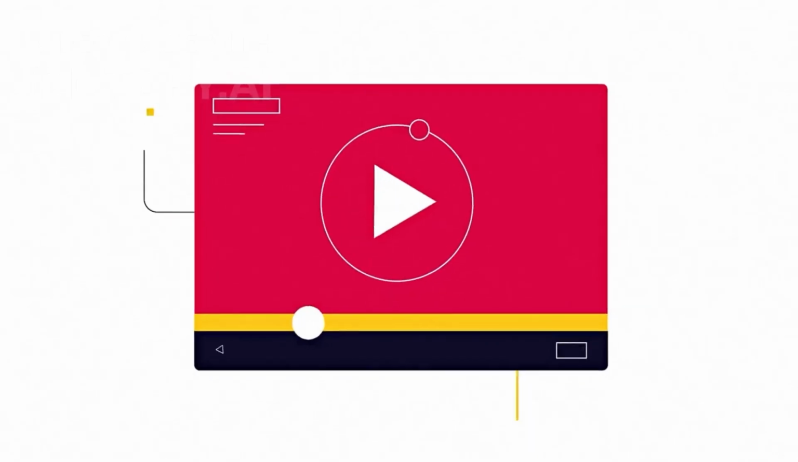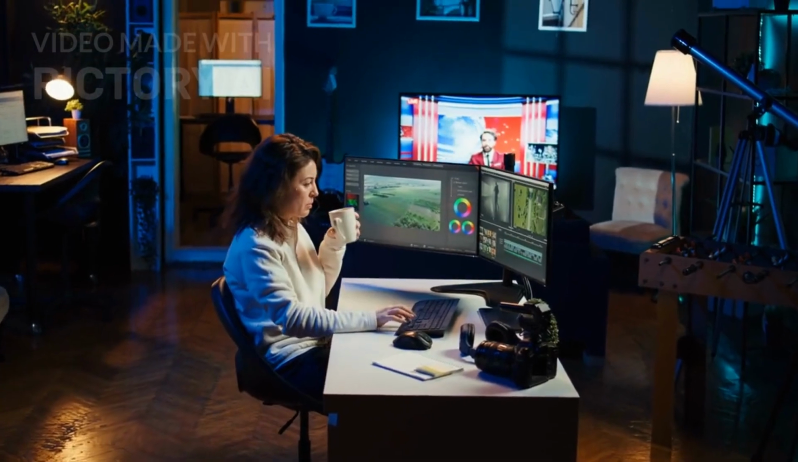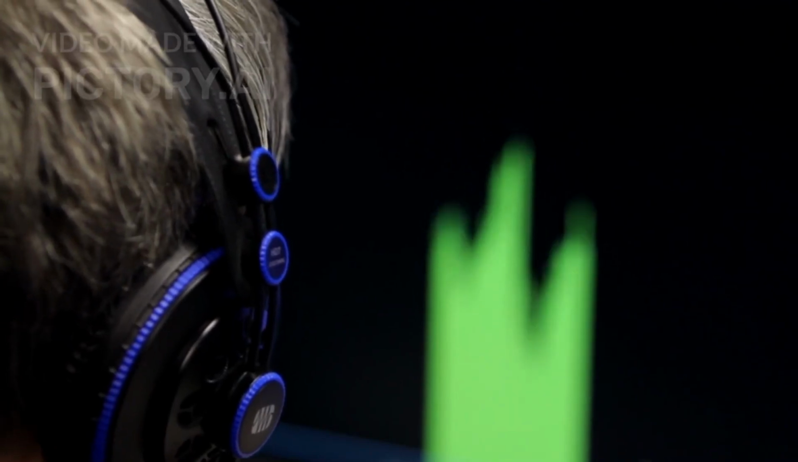Step 7. Preview and edit. 1. Preview the video. Click the preview button to watch your video. Check for any errors or areas that need improvement. 2. Make final edits. Adjust the timing of visuals, text, and transitions. Fine-tune the voiceover, music, and captions.